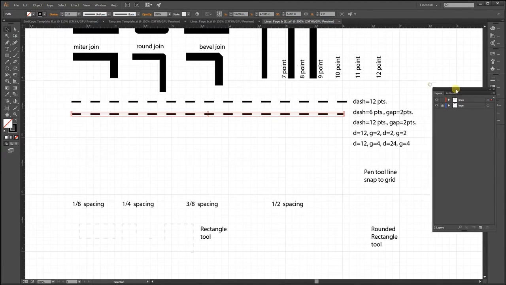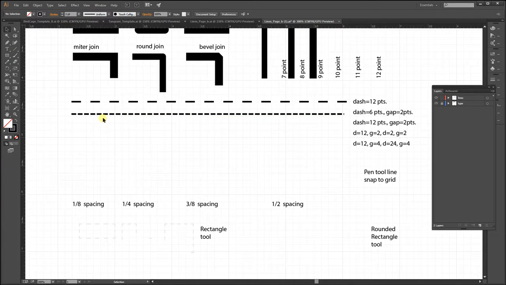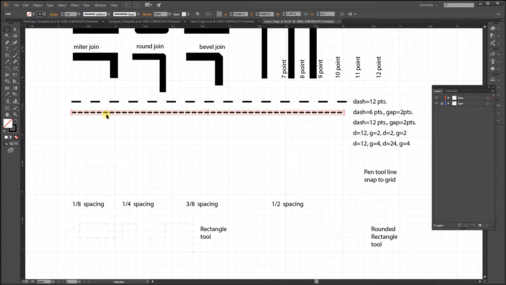But if we look at the instructions, it's actually asking for dash 6 points, gap 2 points. So if I go back to my settings, you'll see here you can actually say how big you want that to be. And it always goes dash and then the gap and then the dash and then the gap. You don't have to write the 6 pt, 2 pt, just put the numbers in and it knows you're dealing with points. There we go. So you can design different looking dashed lines.